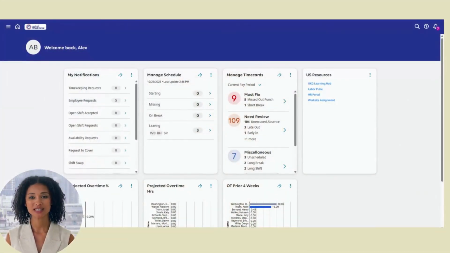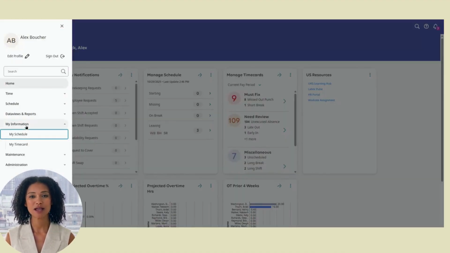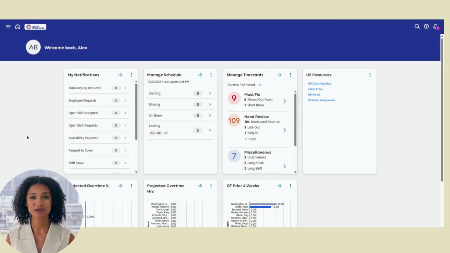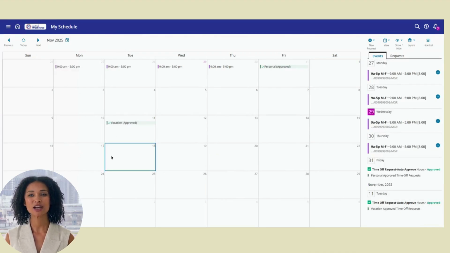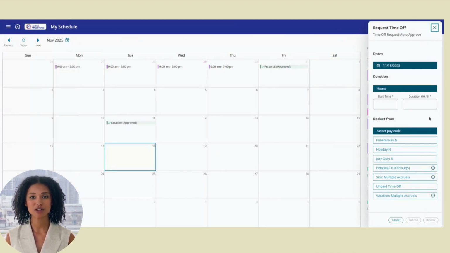Let's start with requesting time off in my schedule. Time off requests can be submitted up to 1 year in advance. To do this, from the hamburger menu, click on My Information to expand and then click on My Schedule. Once my schedule loads, select the day or days you are requesting and then click on New Request in the top right menu. This will open the Request Time Off dialog box where you will complete your request.